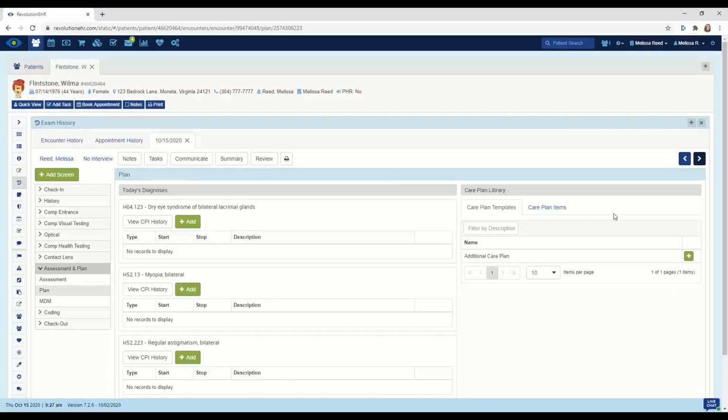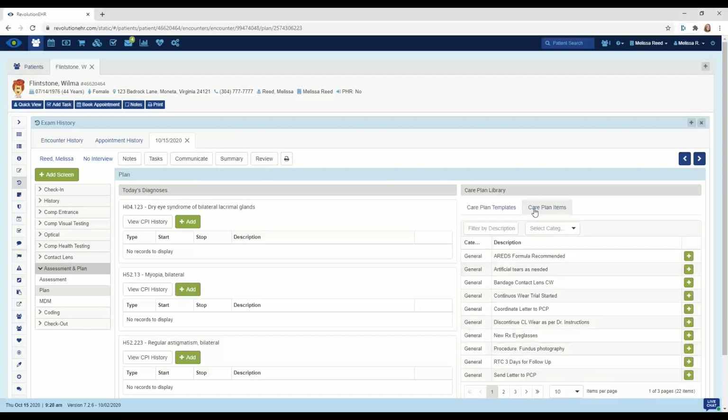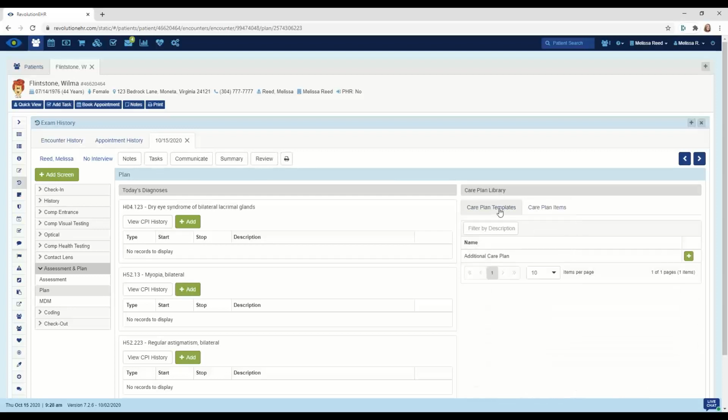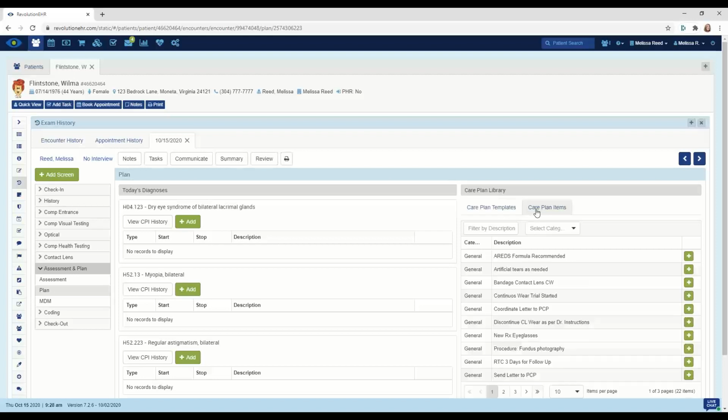On the plan screen, the diagnoses are listed on the left-hand side. On the right, you'll notice that we have care plan templates and care plan items. For most of the offices, we have preloaded the care plan items for you to choose from, and you have the ability to create care plan templates in administration. We're going to use the care plan items.